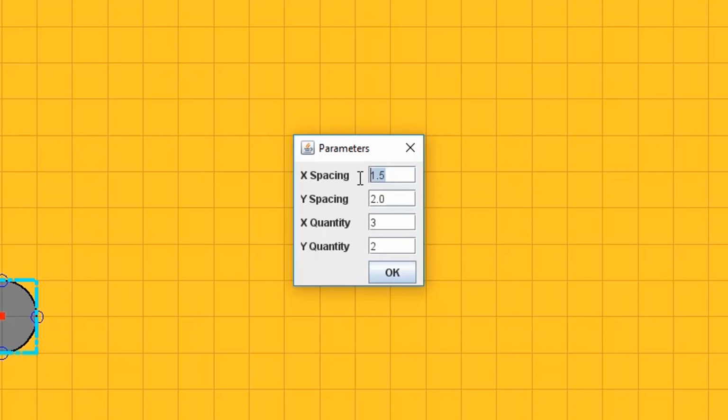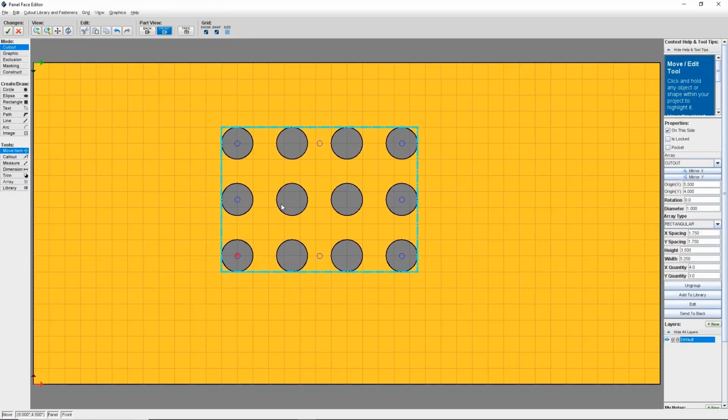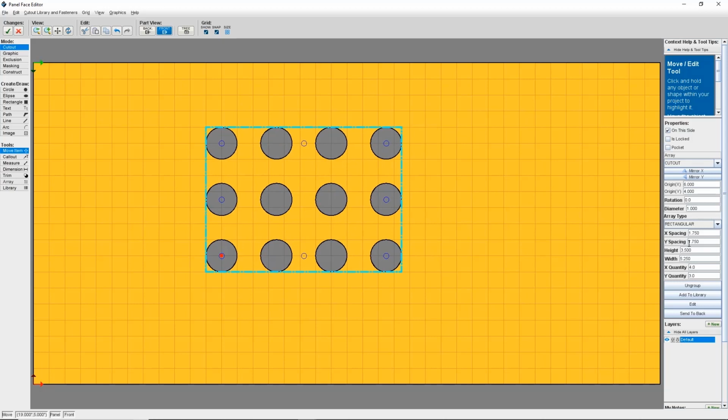For this example, I'm going to change the x and y axis spacing to 1.75, the x-axis quantity to 4, and the y-axis quantity to 3. So there you have a rectangular array with 3 rows and 4 columns. In the Properties menu on the right-hand side, you can also change the height of the array and also the width of the array as well.